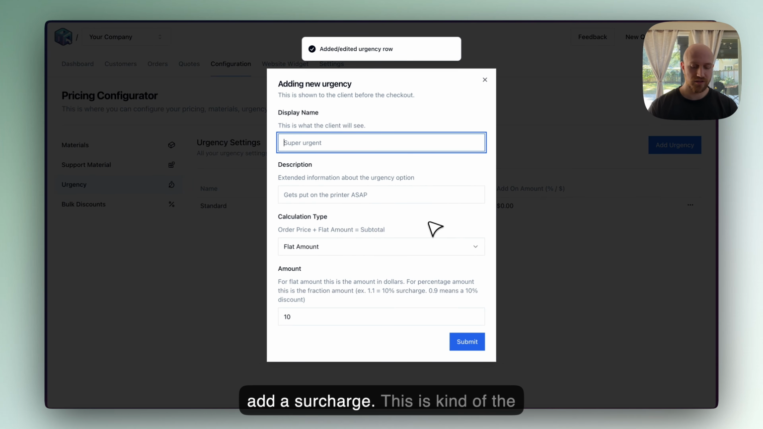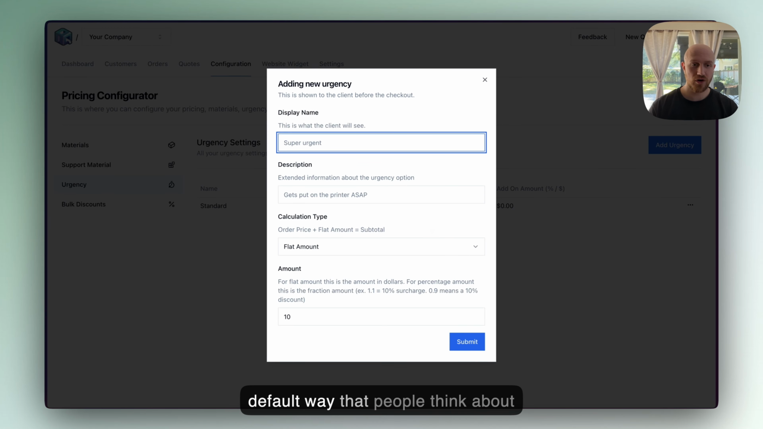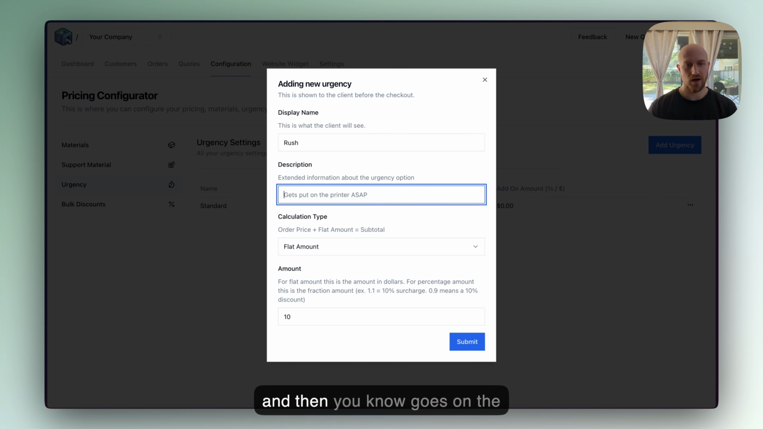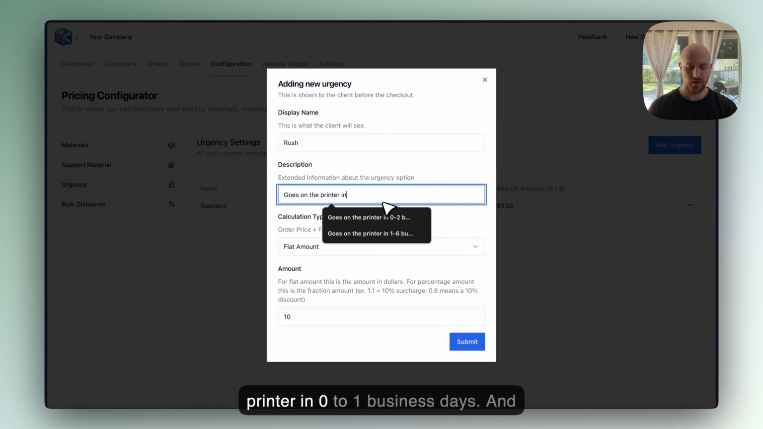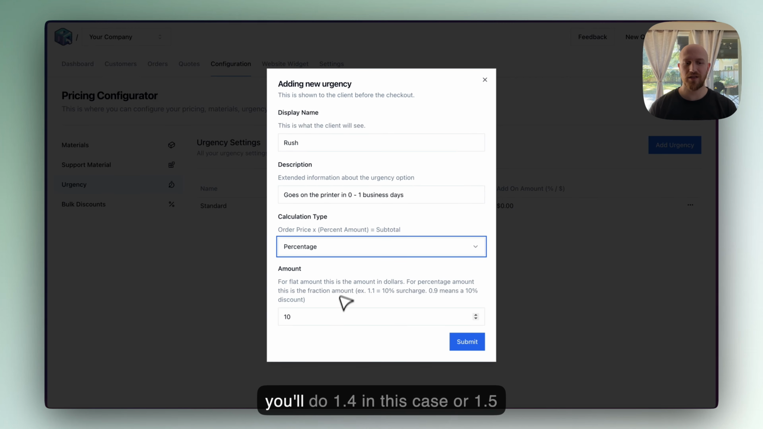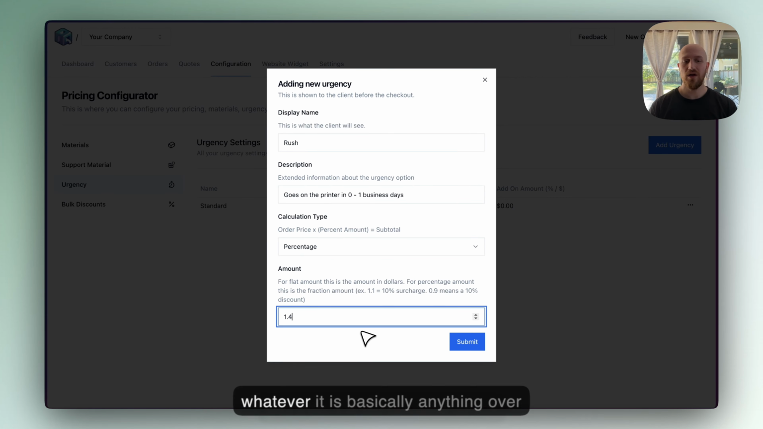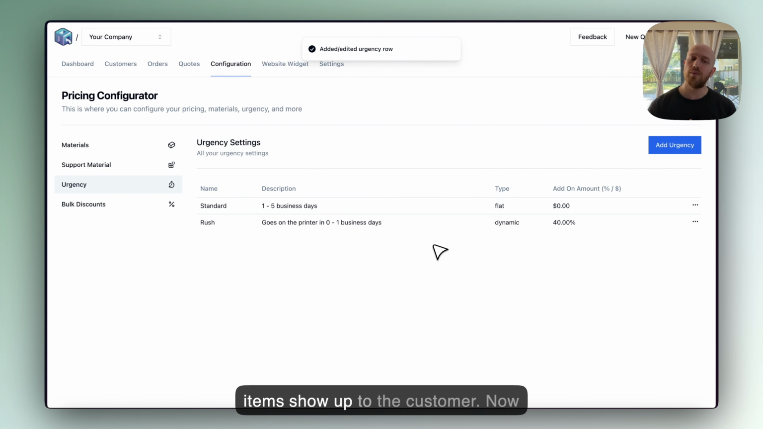Now, there is the option to add a surcharge. This is the default way that people think about this. So we can say rush, and then goes on the printer in 0 to 1 business days. And then maybe that's a percentage, and you'll do 1.4 in this case, or 1.5, whatever it is. Basically, anything over 1 will be the percentage that we use. So in this case, 1.4 means 40% surcharge. So if the print is $100, you're going to charge an extra 40%, so 140 in total. And all of these line items show up to the customer.